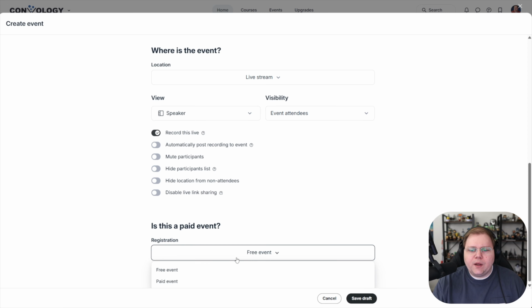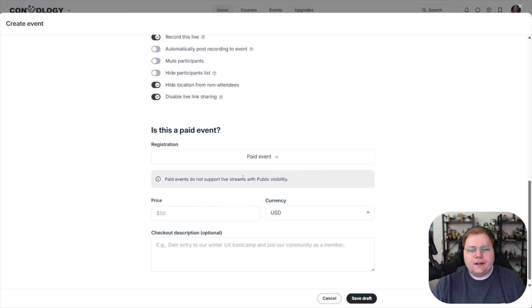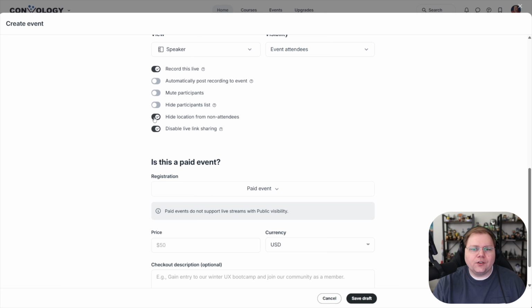Next, it'll say, is this event paid? We are going to say it's a paid event. Now notice in doing so, it automatically toggled on hide location from non-attendees and disabled live link sharing. I think that's totally fine. I would set it just like that by default.